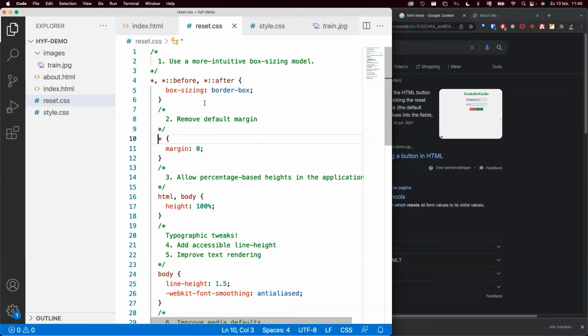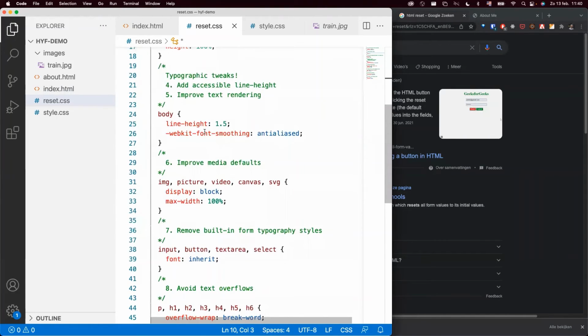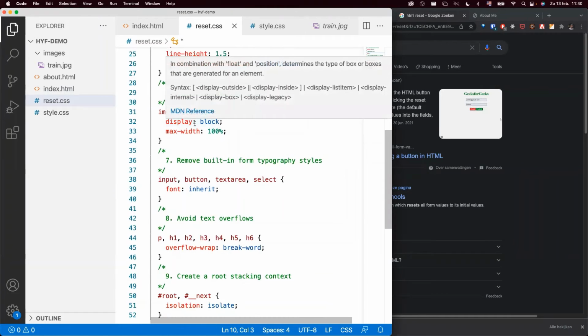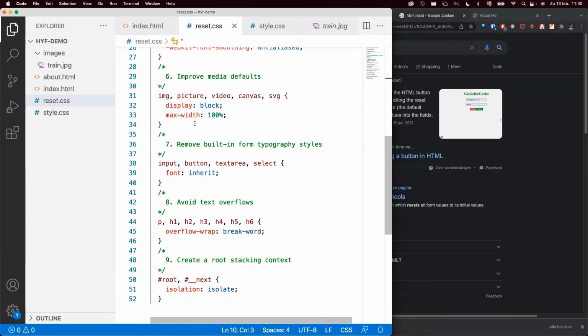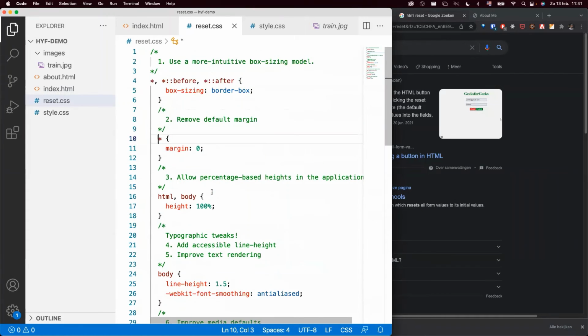Box sizing, like in my slides before, is set to border box, also here, so that you don't have weird issues with setting the widths and heights. This is just for improving your text rendering, etc. This one sets images to block. Normally it's an inline element, but mostly it's used as a block. It's just some basic rules.